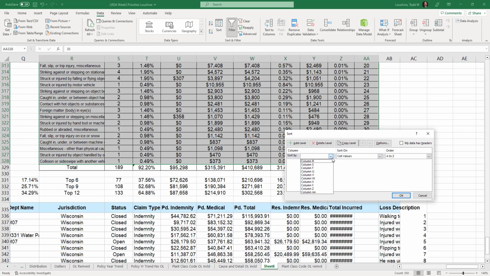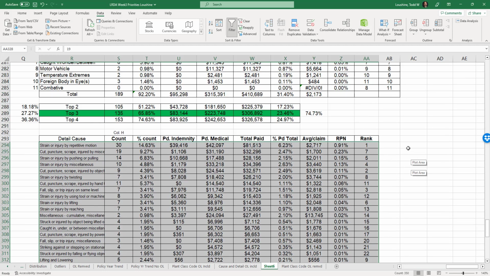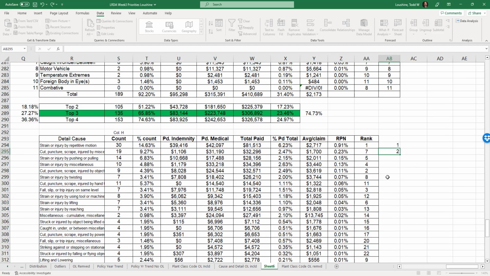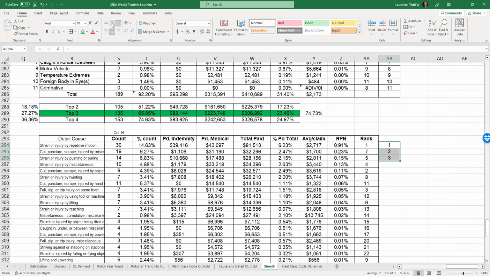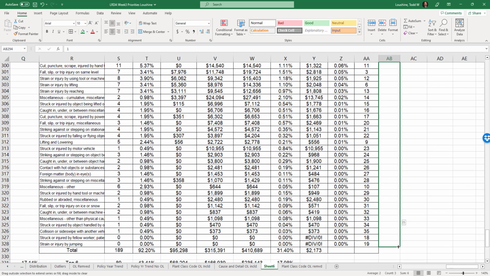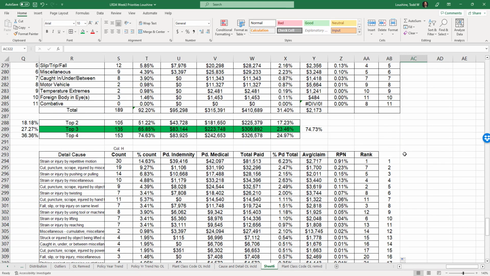All right, let's see. Oh, good. So we'll do Z, largest to smallest. Okay, so how did it change? It did change. That's interesting. All right. This is the new rank. 1, 2, 3, 4, 5.